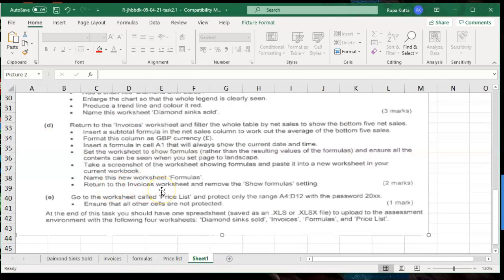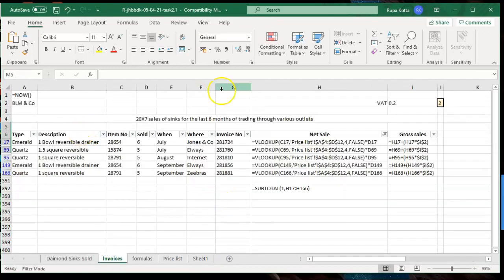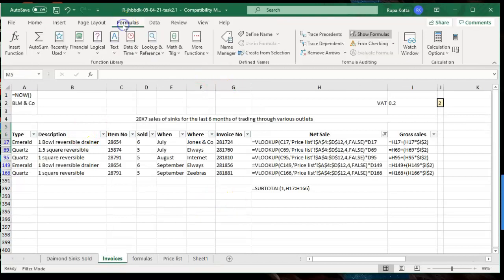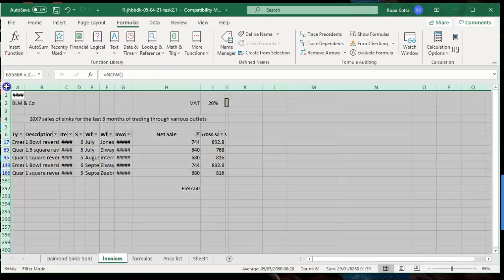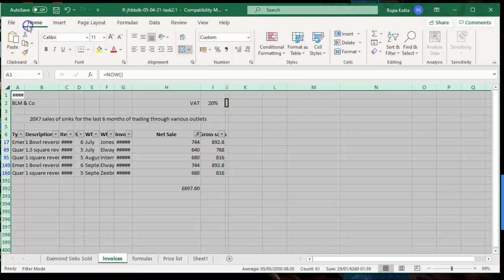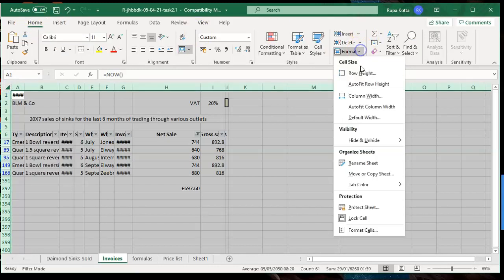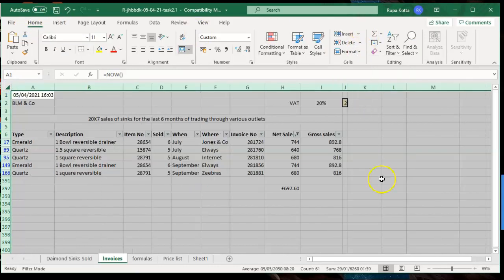Return to the invoices worksheet and remove show formulas setting. Come back here and remove show formulas. That is, we want to see the data. So go to the formulas and unclick show formulas and you can see the data. But again, as you can see, as soon as you change it, it is not visible properly. Anytime data is not visible properly, select the whole sheet, home, format, auto fit column width.